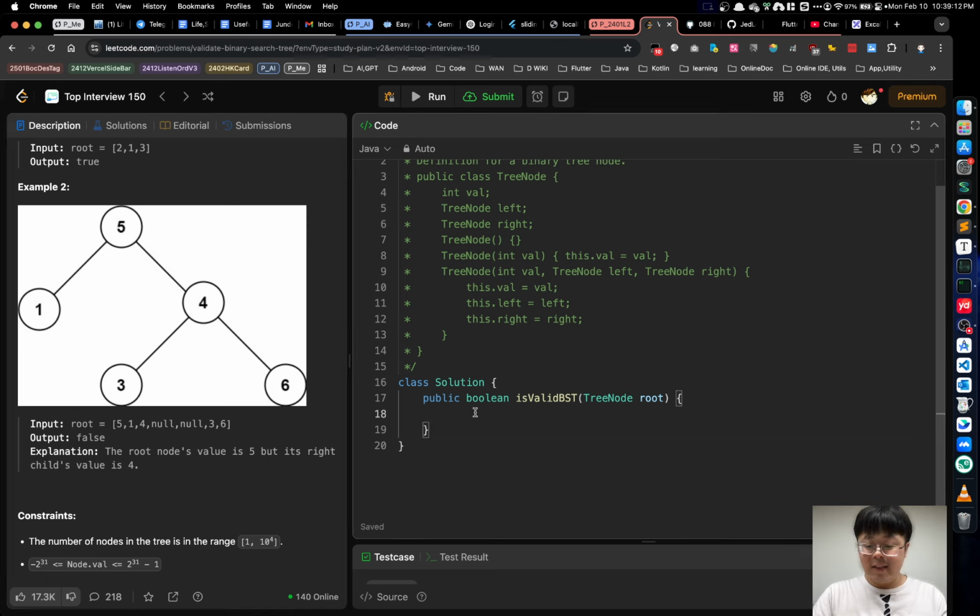Then let's get into our intuition to solve the problem. First, we need to know that an in-order traversal of a binary search tree will produce values in increasing order, such as 1, 2, 3, and so on. So we can implement an in-order traversal to check validity by comparing each node's value with the previous node, such as iterative in-order traversal, recursive in-order traversal, or Morris in-order traversal.